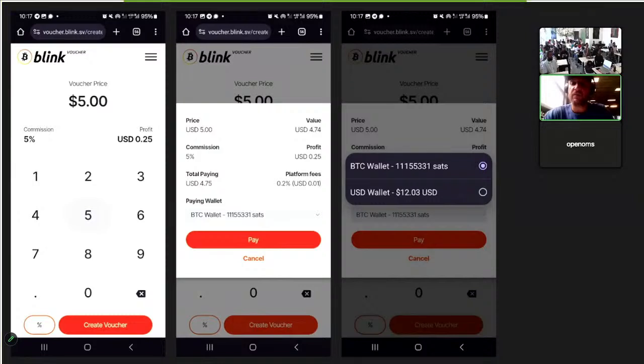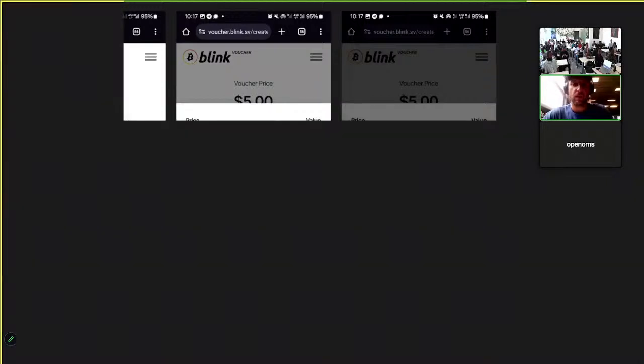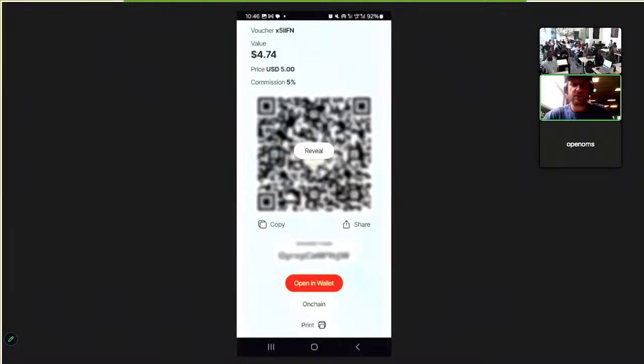So people are very happy to pay a little bit of a premium, and the vendor is happy to part with his precious Bitcoin because he's getting a premium. So it's a good deal all around, and this application makes this transaction very seamless. And once the voucher is created, this is what it looks like.